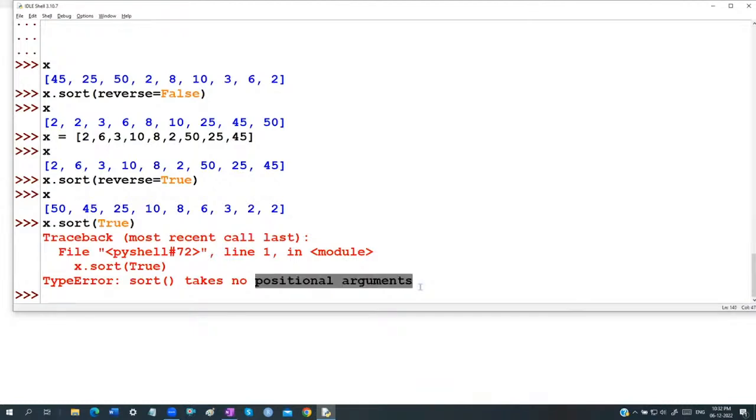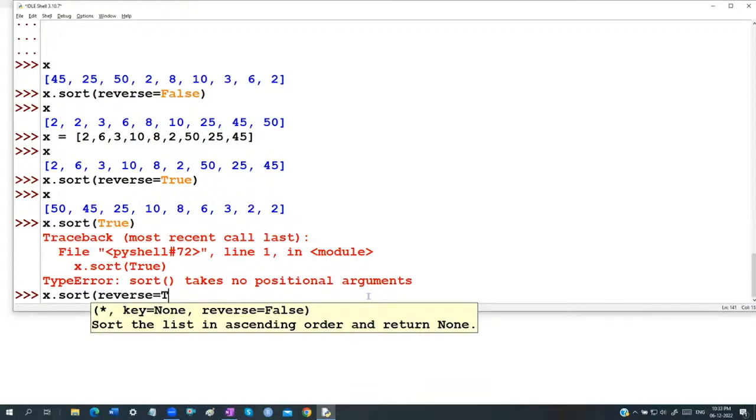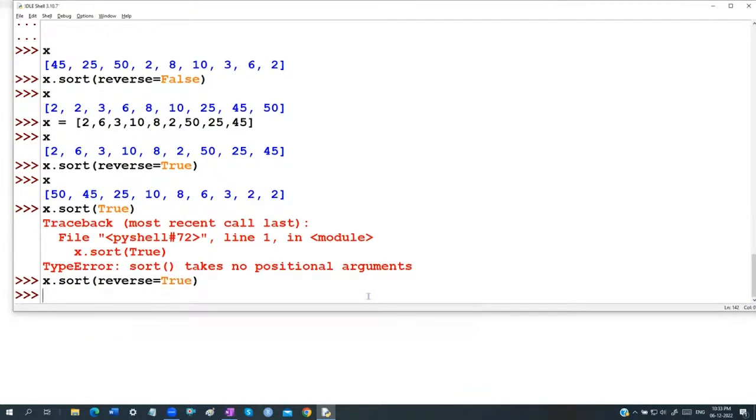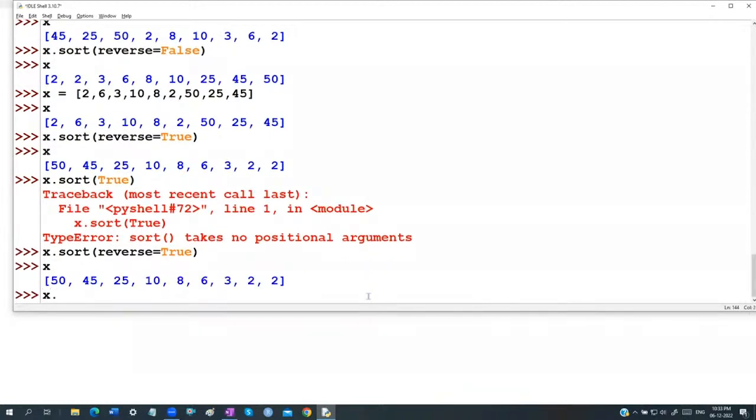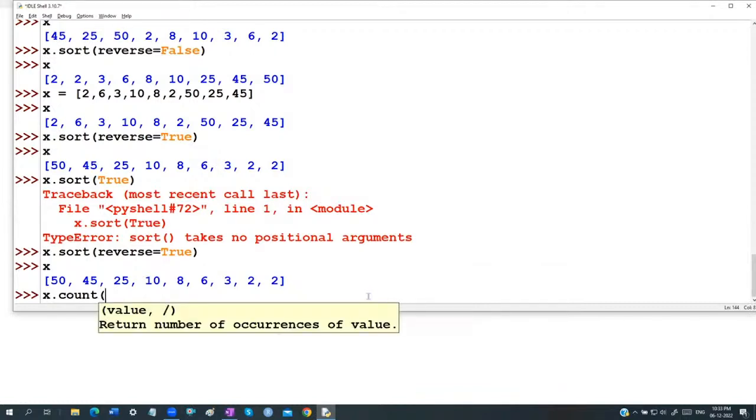That means, as I told you, we have a functions concept, with positional arguments and keyword arguments. For example, when I said X dot sort with reverse equals True, it worked successfully without any problem. Let us do the same thing with X dot count. Can you see a parameter called value is there? If I write value equals, for example, 10, I'll get an error.